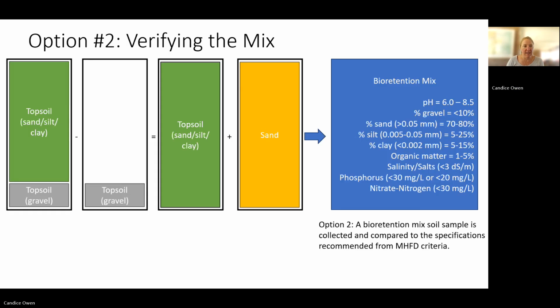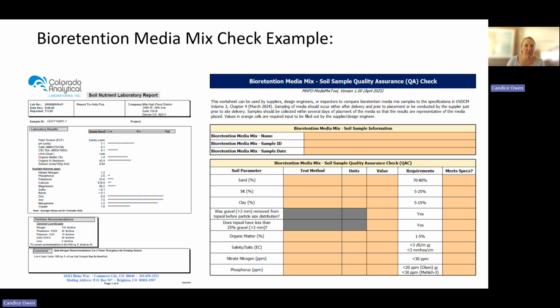Again, this is the option for that mix. It was mixed prior to the final mix, and then we're going to test that. Here's an example of what you would be doing. You're essentially just going to enter the test methods, the units, the values, and check that it meets the requirements in that requirements column. It's more of a quick visual check that those two values match up.